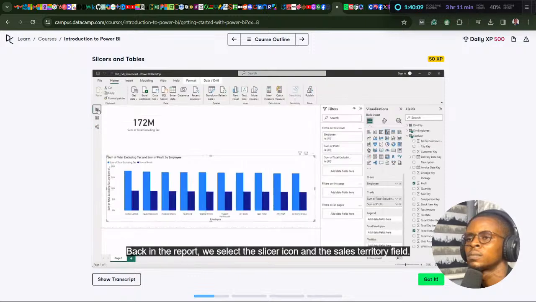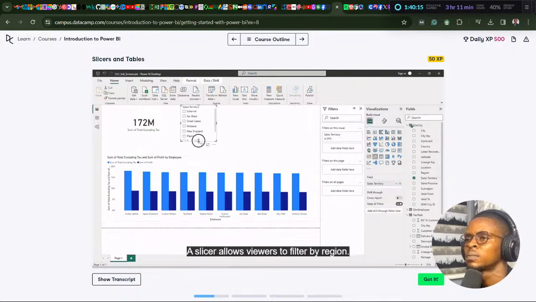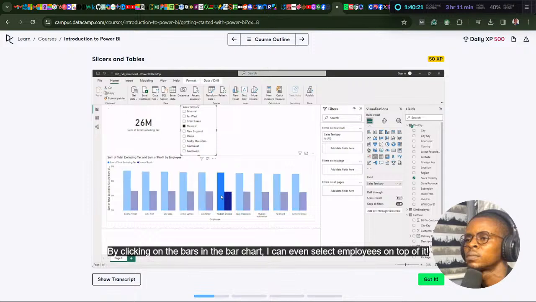Back in the report, we select the slicer icon and the sales territory field. A slicer allows viewers to filter by region. By clicking on the bars in the bar chart, I can even select employees on top of it.